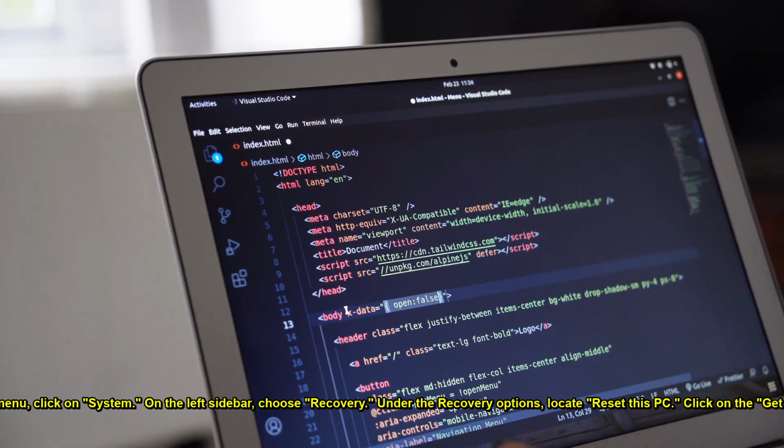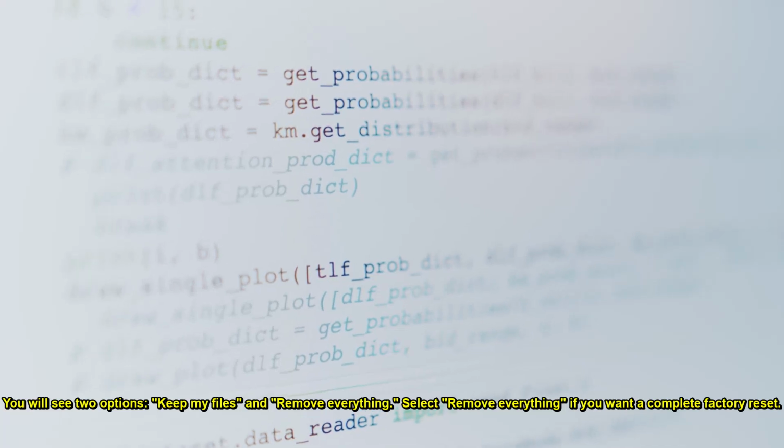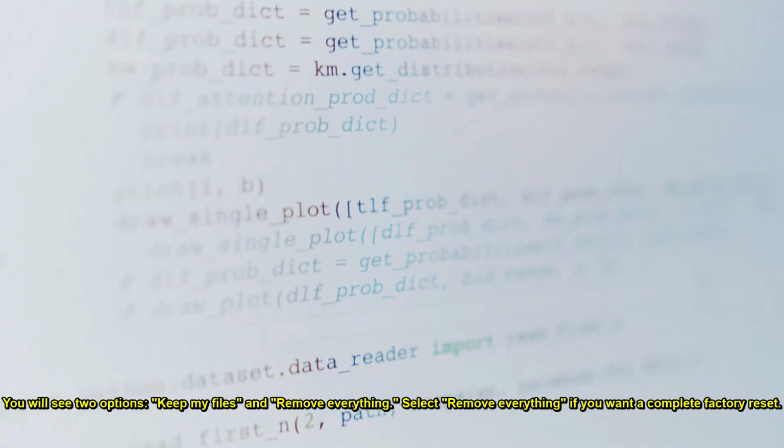Under the Recovery options, locate Reset this PC. Click on the Get Started button. You will see two options, Keep My Files and Remove Everything. Select Remove Everything if you want a complete factory reset.